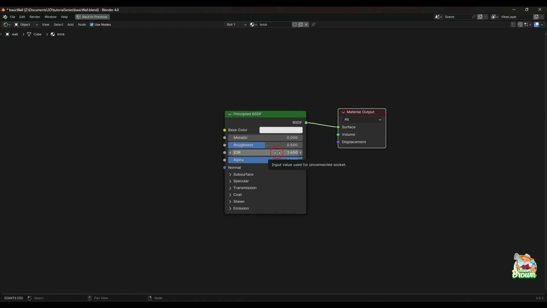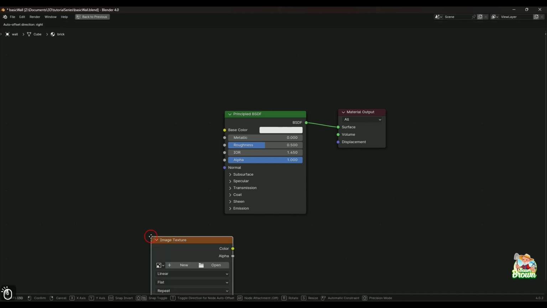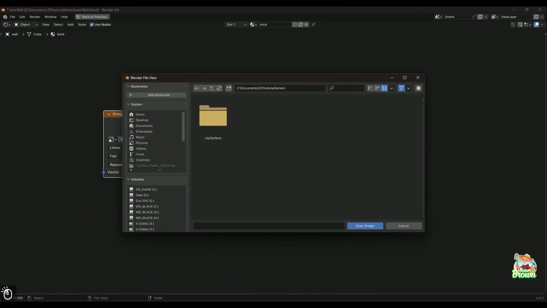Same thing here. If you want to add an image texture to this, then you have to play your image texture card. You can either press Shift A to grab a new node, or you can go up top here to Add. So I'm going to press Shift A, go down to Texture, and pick Image Texture, drag that up, and just drop it there. Then I'm going to go to Open.